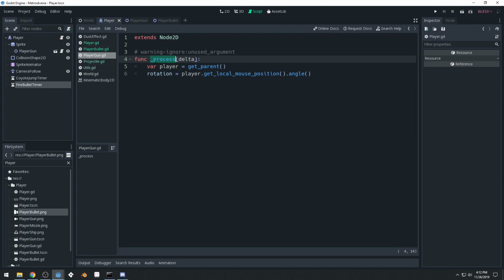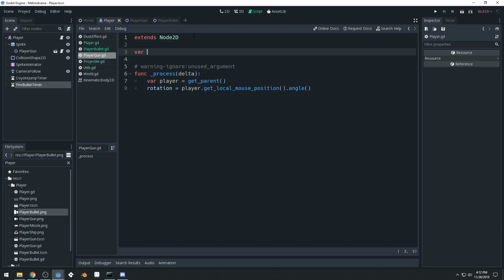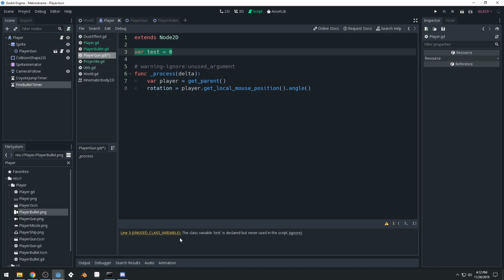But if it's one of our own functions that we've made, or another thing it will do is warn you of unused variables. So we'll call this variable test equals 0. Maybe we thought we were going to use this variable, but then we never did end up using it. It's just an extra variable that we're never going to use, right? Well, look at this. It tells us the test is declared but never used in the script. We could use this warning to help us.